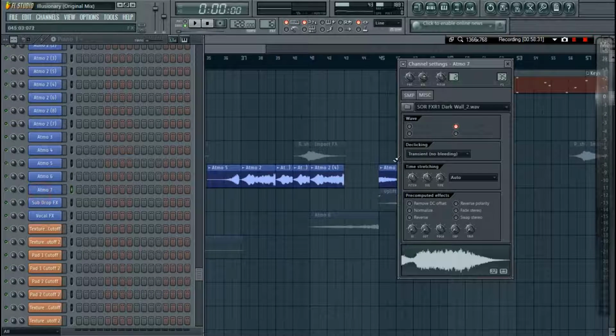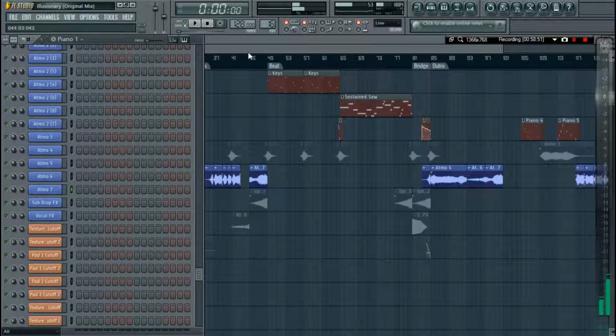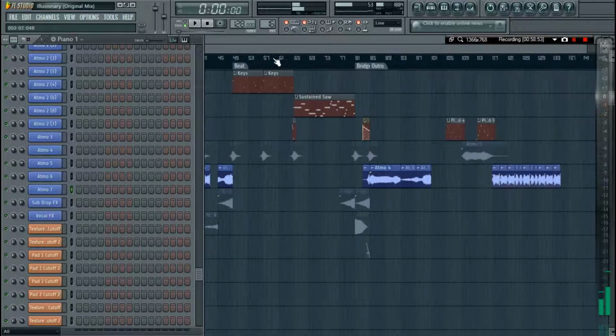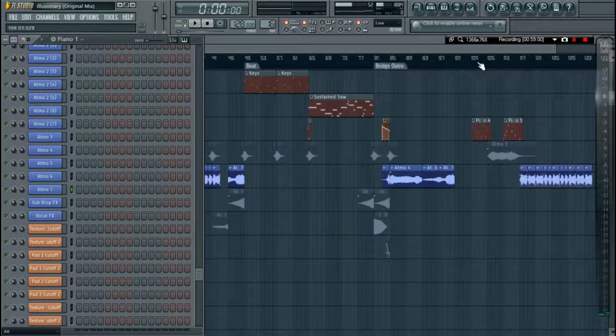Now, moving on to the last atmosphere, this is from the Muteki Media, I think, SOR effects pack, and that's what it sounds like. This is pitched up about one semitone, so about 100 cents, and I used it here right before the beat comes in. As you can see, it's pretty long, so I'm just going to stop it. And I used it in the outro as well.